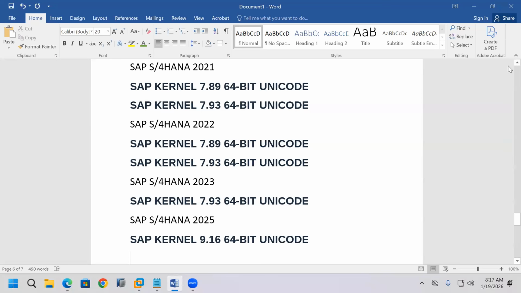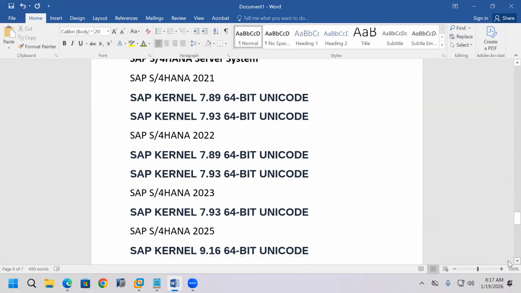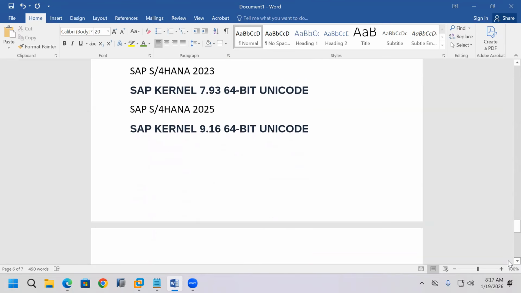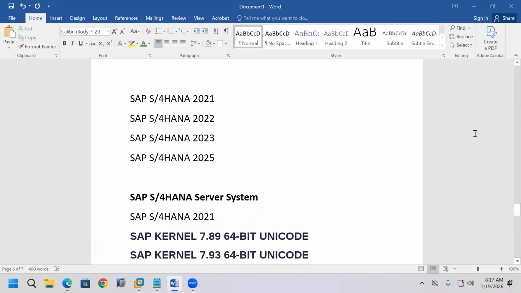For installing SAP S/4HANA 2021, SAP kernel 789 and 793 Unicode only. For SAP S/4HANA 2022, SAP kernel 789, 793 Unicode only. For SAP S/4HANA 2023, SAP kernel 793, 64-bit Unicode only. For SAP S/4HANA 2025, SAP kernel 916, 64-bit Unicode. This is about the SAP S/4HANA server system, not the Java system.